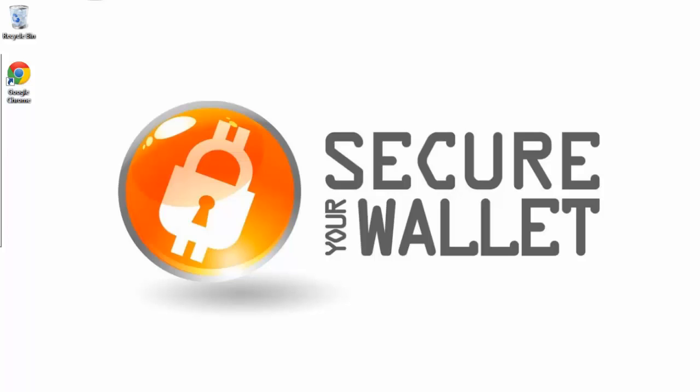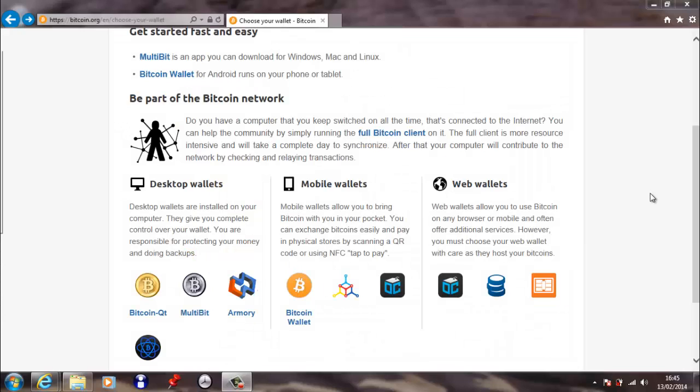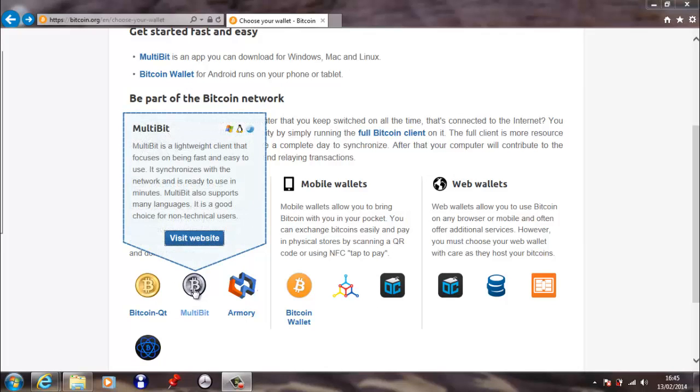We're going to have a look at the Multibit Bitcoin wallet. A good place to start is bitcoin.org. I'm going to head back over to bitcoin.org, go down here and click on Multibit.